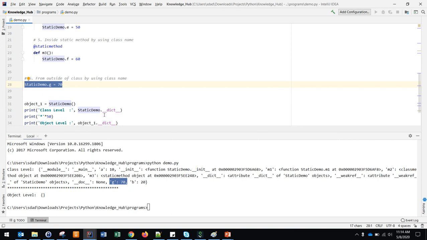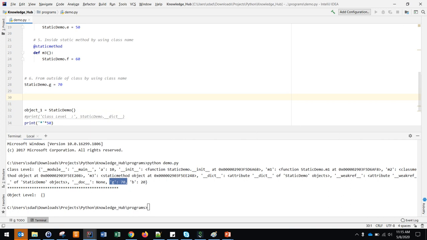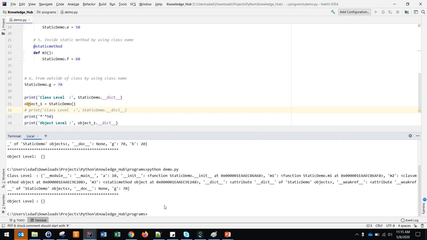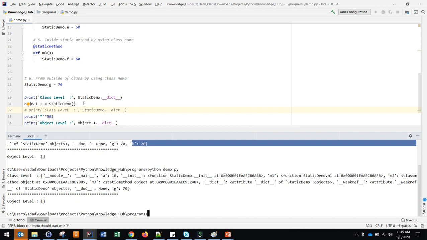So what happens if I remove this line? Copy, comment, and move it to before the object declaration. Let's see what will happen. Now go to the terminal and run. Here you can see I can access only a and g, because b is not available, because we have not created the object in this line.